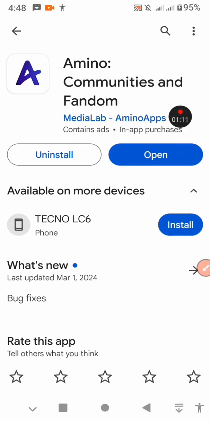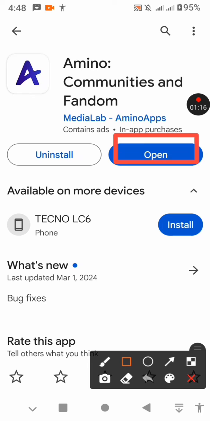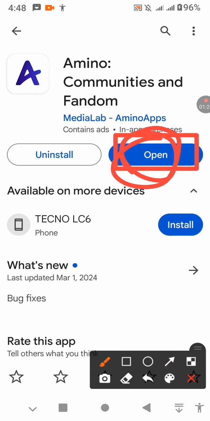When you don't have the latest update, you're going to see update over here. But when you see open over here, which means you have the latest update, what you have to do is to restart your device.